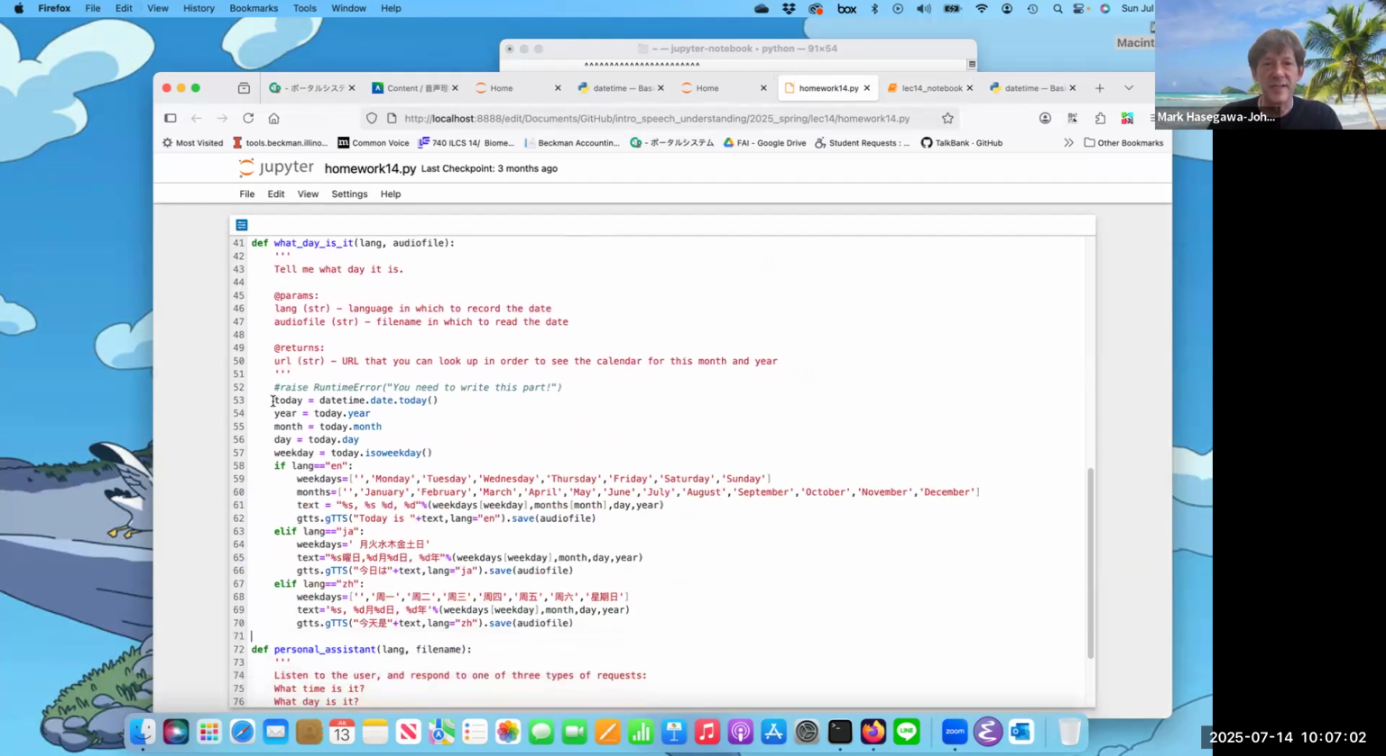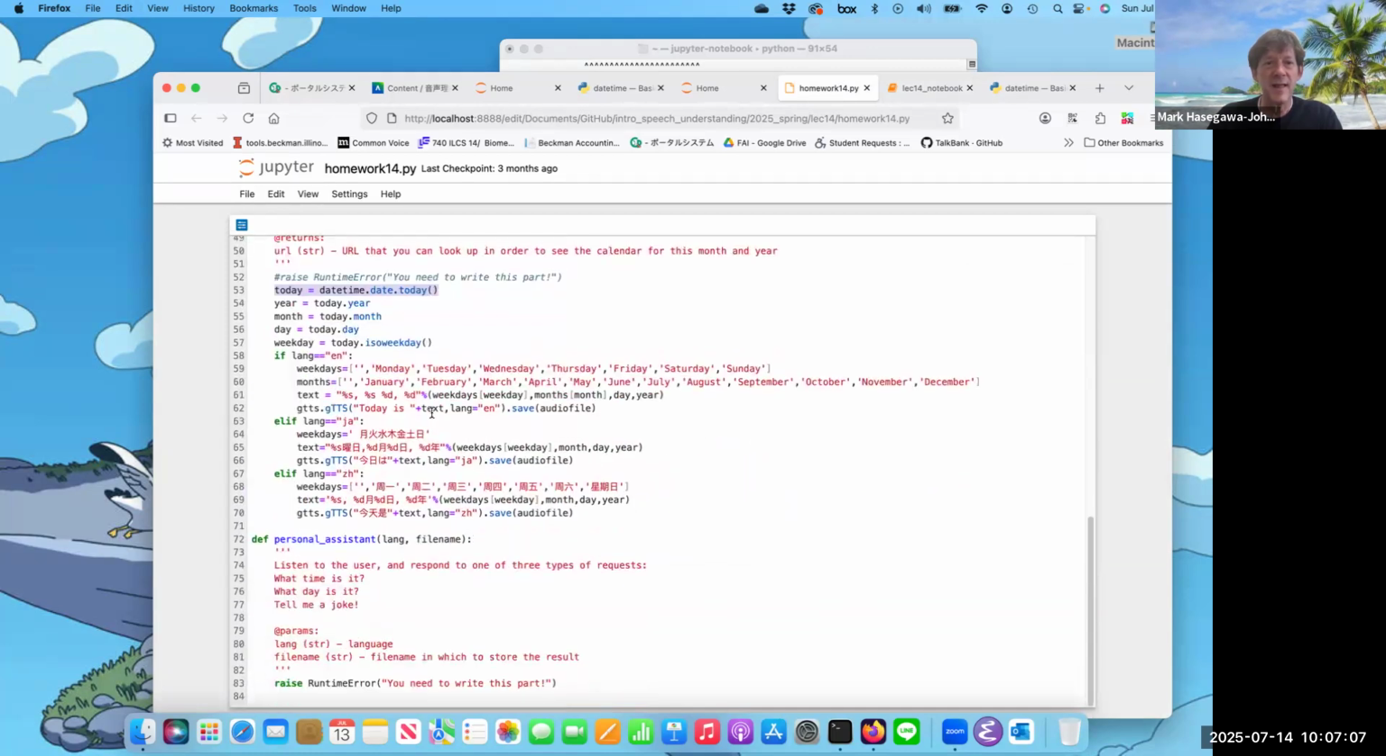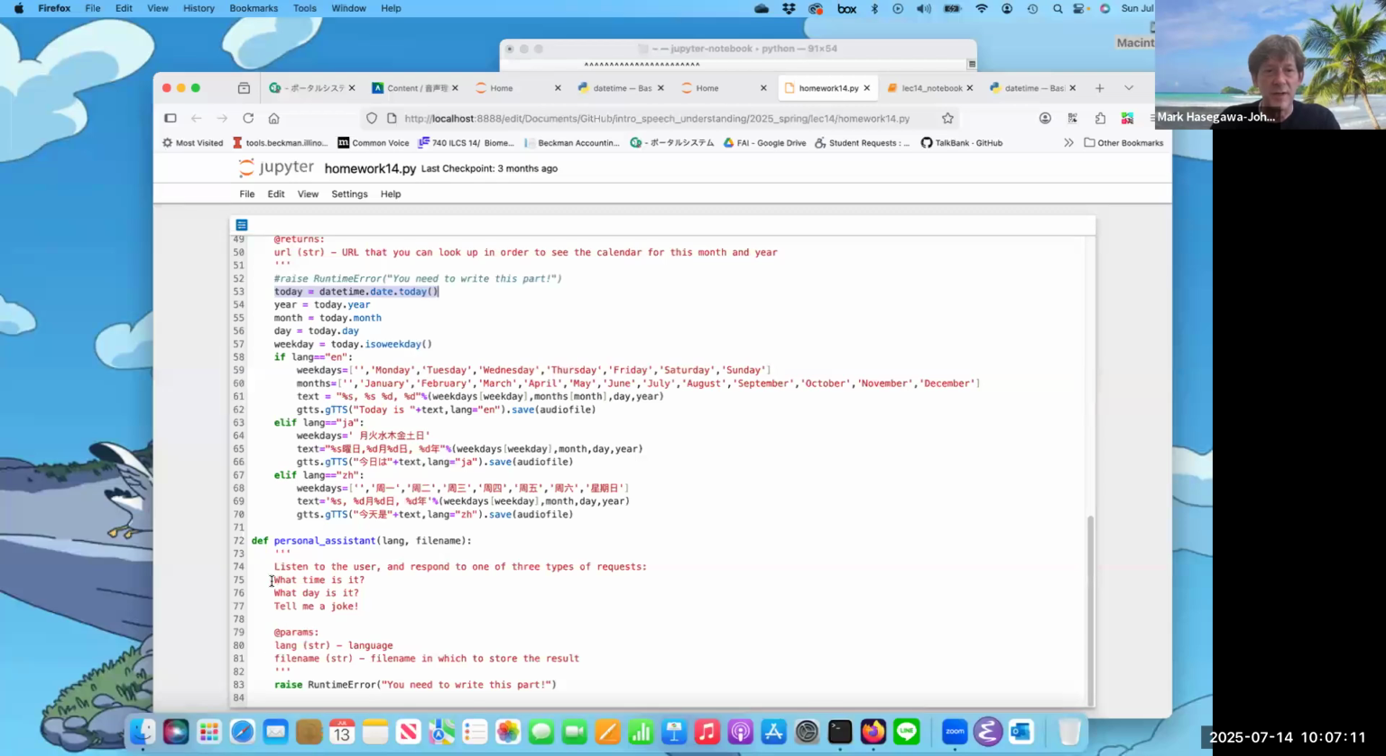And let me make sure my indenting is correct. Today equals datetime.date.today(). And then finally, the personal assistant should listen for the input. And if it hears "what time is it," it should specify the time. "What day is it?" It should specify the date. Or "tell me a joke," it should specify the joke.